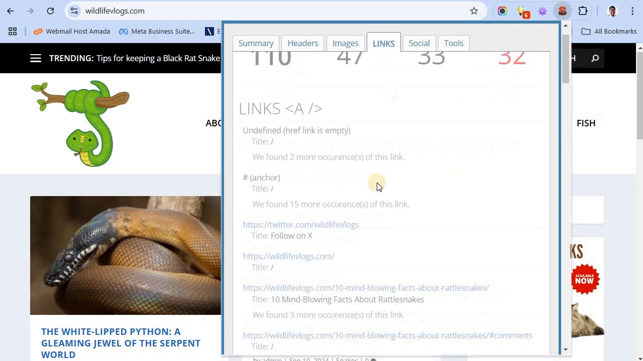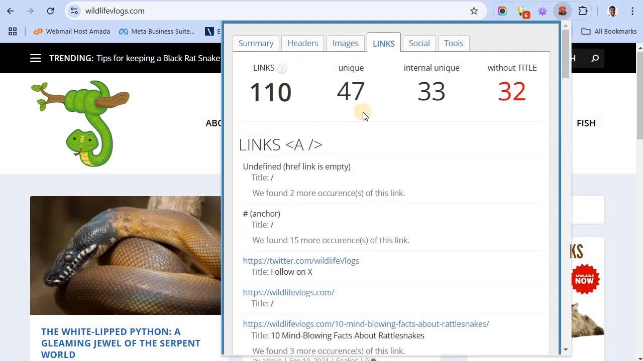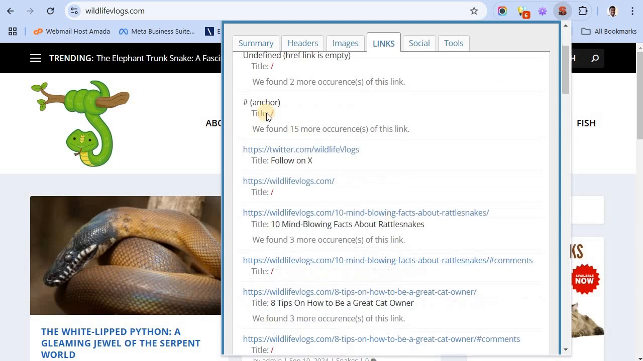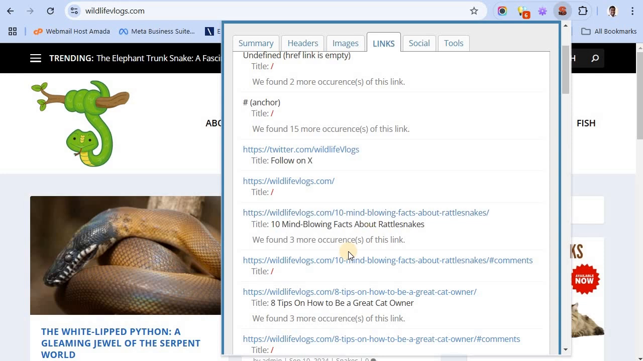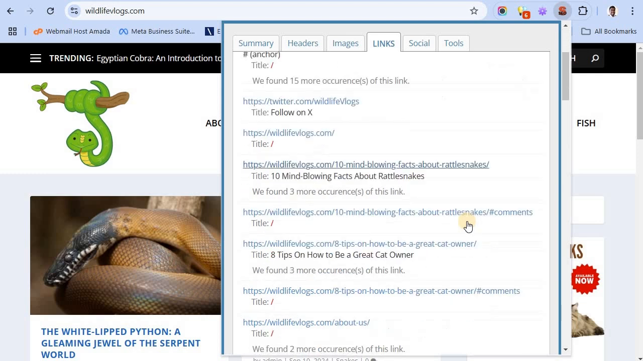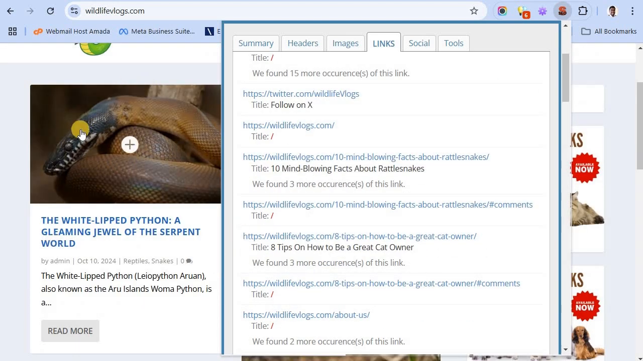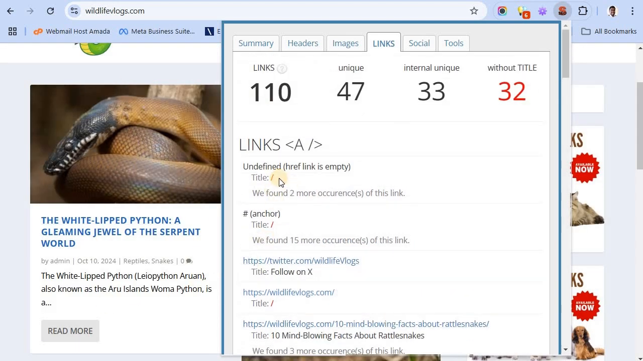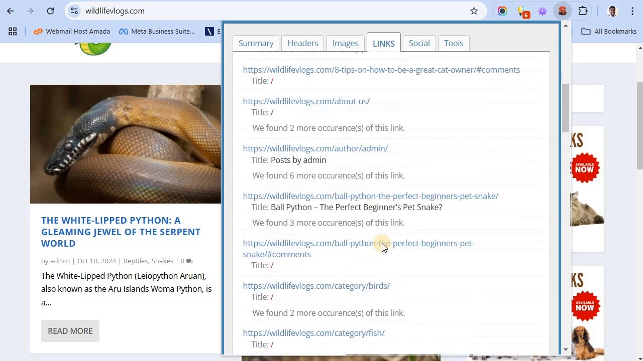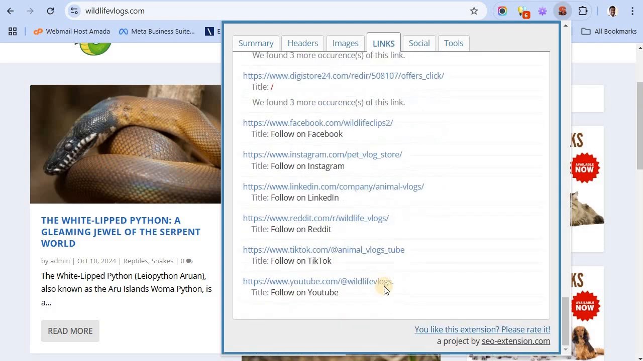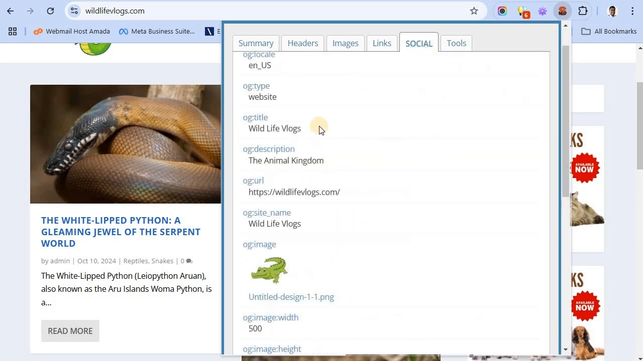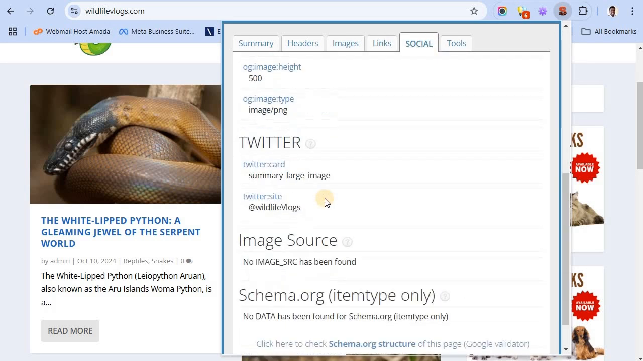Then looking at the links. On this page, there are 110 links, unique and without title again. So this is very important. You can use this, and it gives you the URL as well, which does not have a title. Probably since these are snippets from the main blog, it picks it up as a title missing, but I don't think that's a real mistake, because the actual blog will have the title. We'll look at the blog individually as well. So looking at the socials, open graph, okay, that looks good.